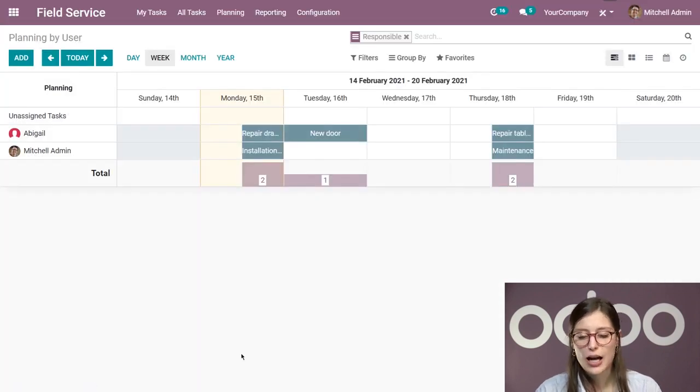So planning the tasks, rearranging, organizing everything you need is super simple with this application and from this view as well. Now, that's all for this video.